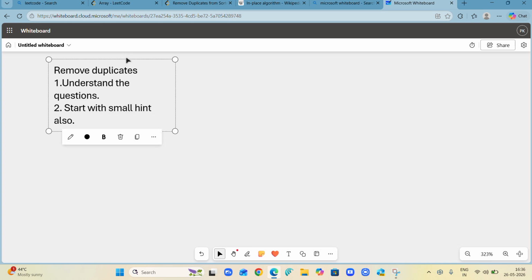And by practice, what will happen is that when you sit in the interview or anywhere else, you will realize that you have practiced so much that the approach starts coming by itself. Okay, now, removing duplicates.